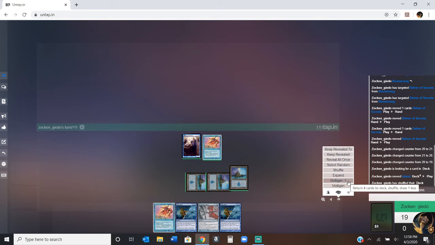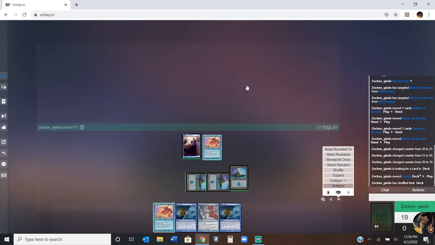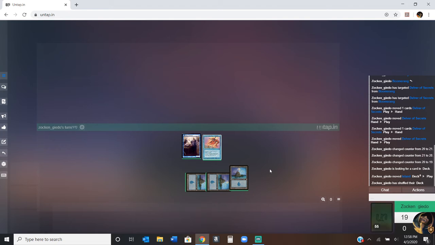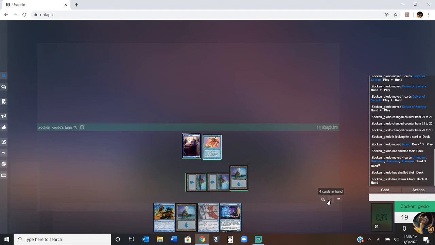Mulligan -1 used to be for the old mulligan rule, but now we use the London, so we hit mulligan. It's going to ask us to confirm yes. So, takes my 4 cards from hand to deck, shuffles the deck, and draws 4 cards for me. Automatic, don't have to do anything. Simple, easy. This number here will always show the cards in my hand, which obviously I can count anyway. I highly recommend everyone jump into this and definitely explore.